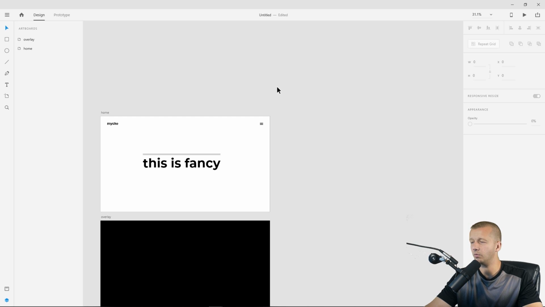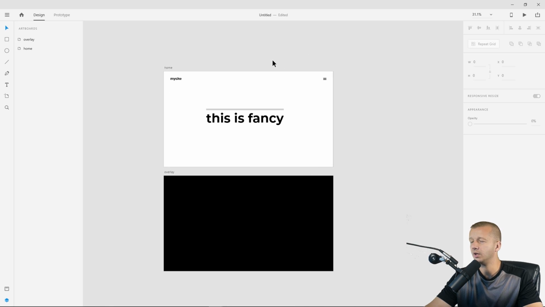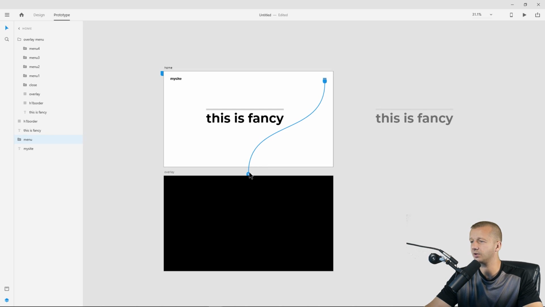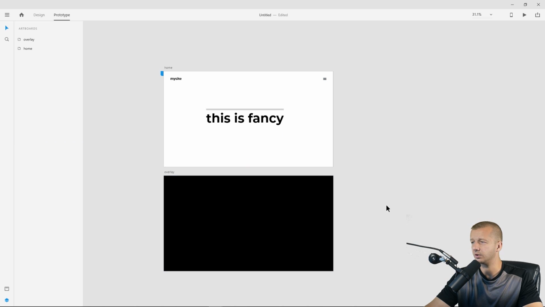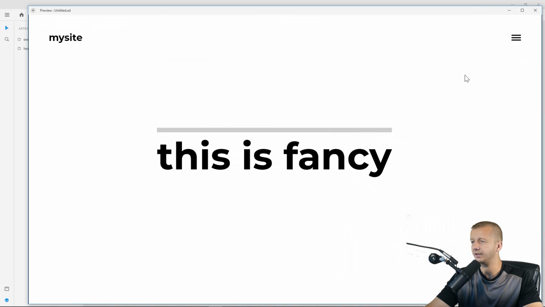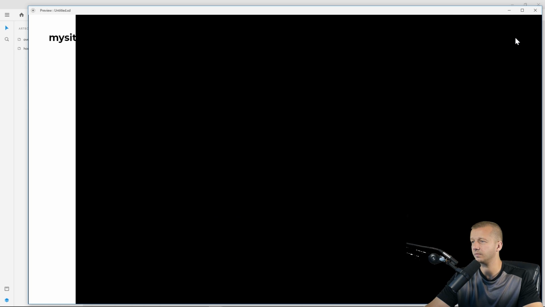All right, so now let's go ahead to the prototype section and see if this actually works. So we'll take this menu. It is going here, but we have to make sure that we're choosing auto-animate for the action type. And also a duration, we'll say 1 second. All right, so we can ease in out. You can experiment with the different types of easing options. And let's go ahead and hit play and see if this works.